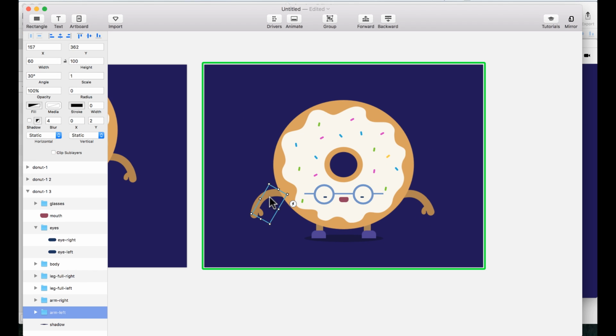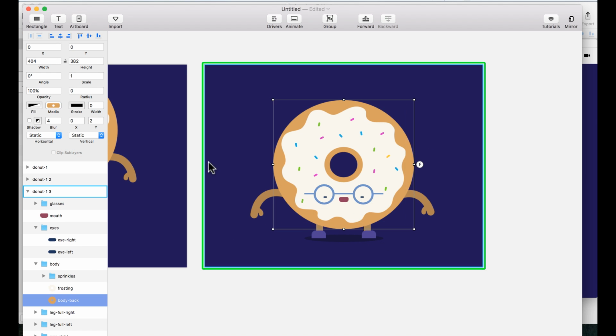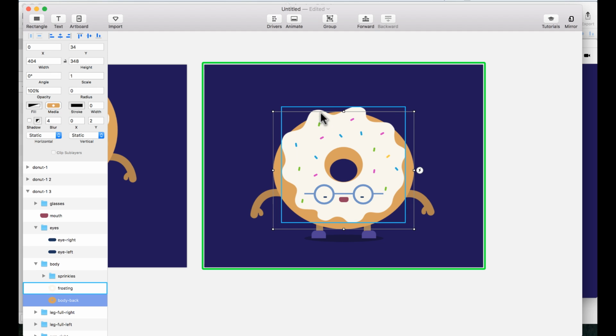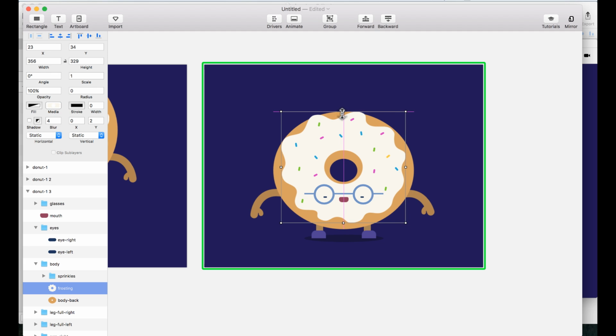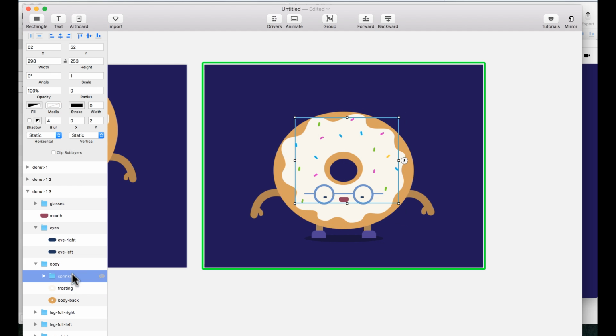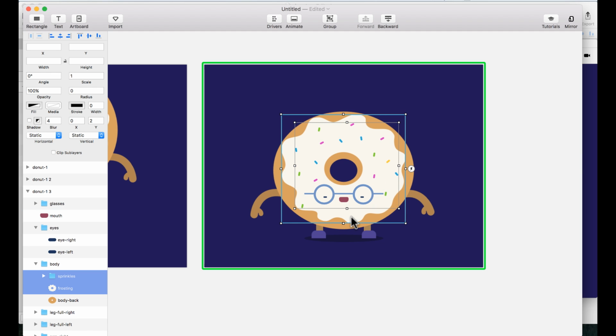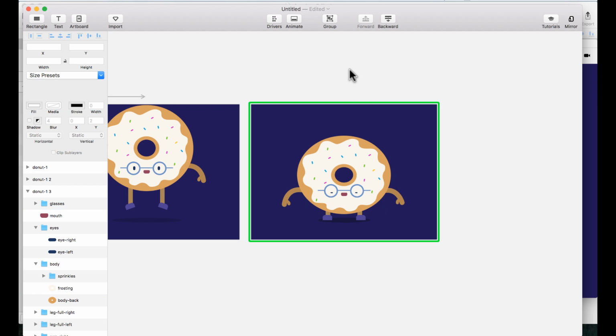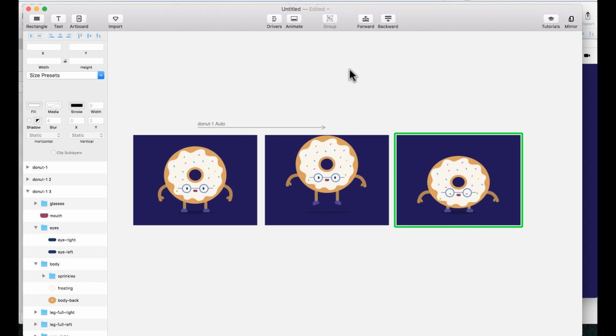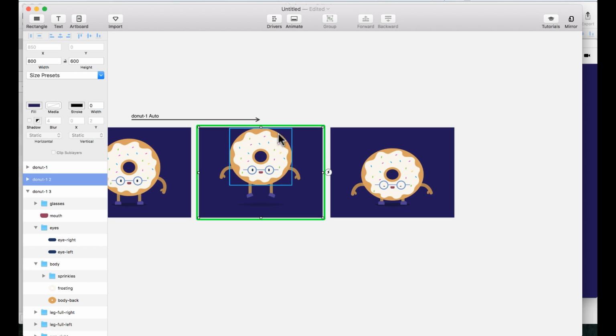There you go. And then I'm also going to transform the body, so it squishes. It's just like the body and the frosting. I'm going to squish a little bit. The sprinkles, you don't have to. You can just move them a little bit, and that will be around that. And then I'm going to move everything so the center of the donut is always in the center. And then let's go ahead, and I'm going to create the loop.